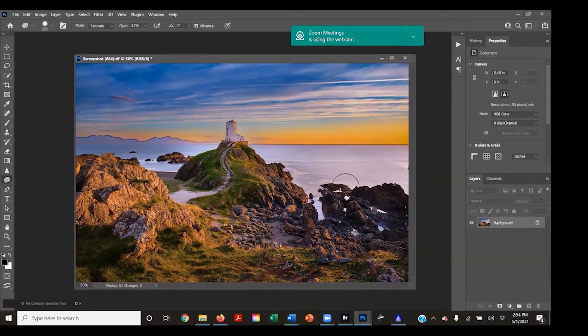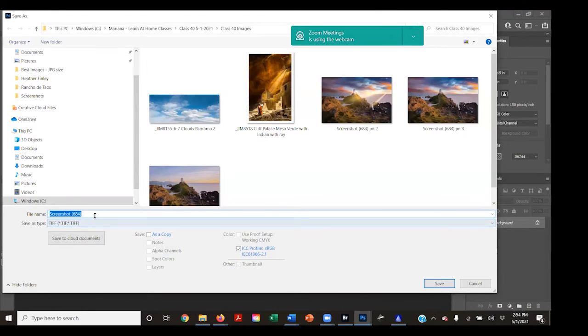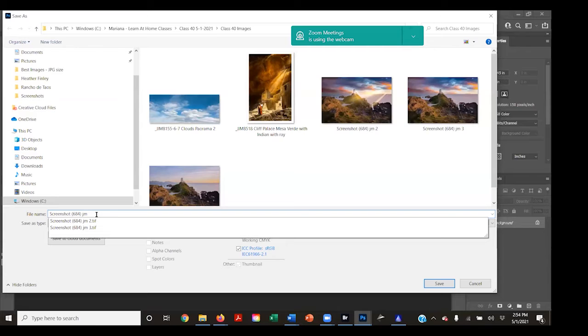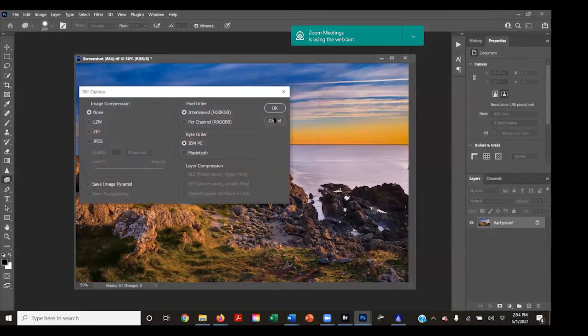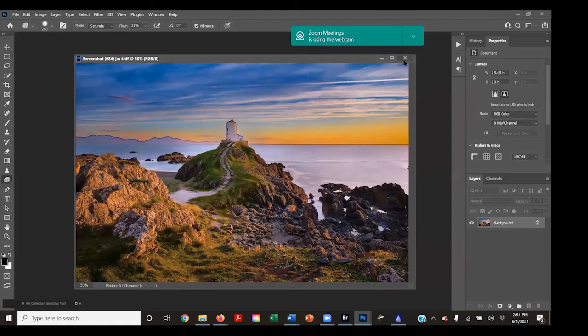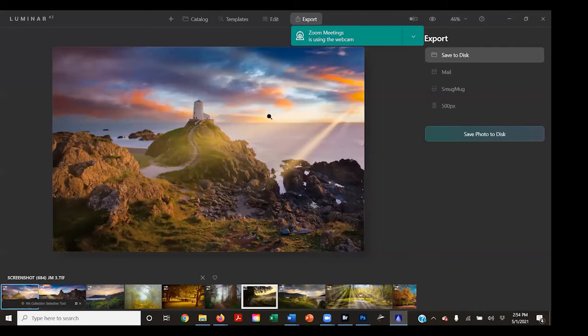Now with this, I'll save this as, go into Luminar. And that's what I did with it. I'll show you how I did it.